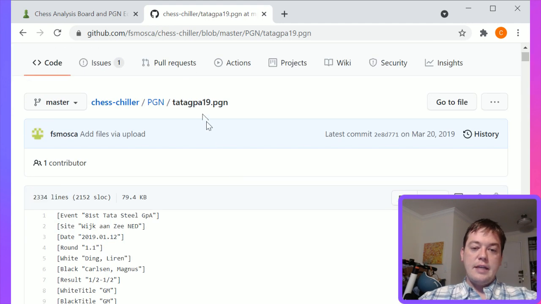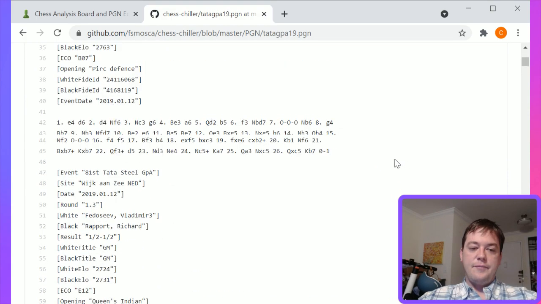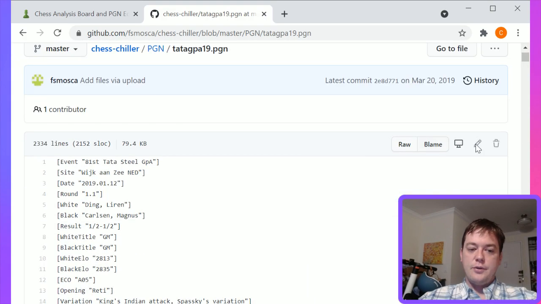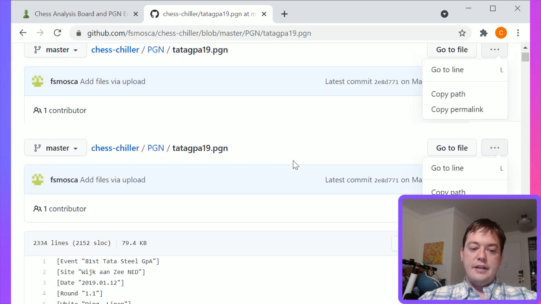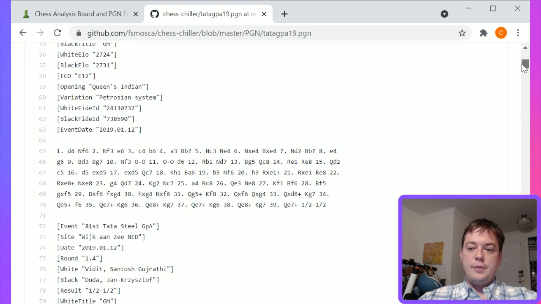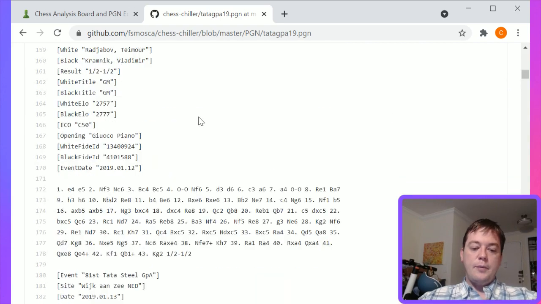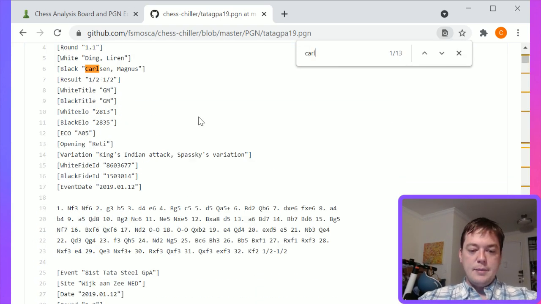So this is games from, I think it's called Tata Steel, but it's a good set of games here. So what you can do is download it. I've noticed GitHub has a surprising number of games, but you can just look through this, or you can download the full PGN file. It's up to you. We can just search it. We can go to Carlsen and look at the games that he plays as black.